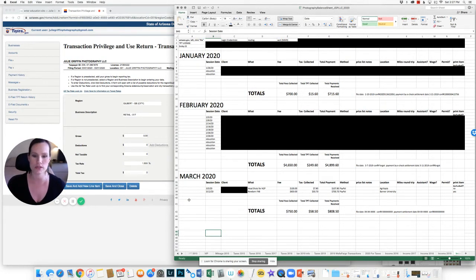Here we are, March 2020. All the things that I've blacked out are simply things that I've blacked out because they're not relevant to today, or they're private information that I don't want to put in a video, such as my login credentials and my bank account information. But we're going to look specifically at this month, which is March 2020.